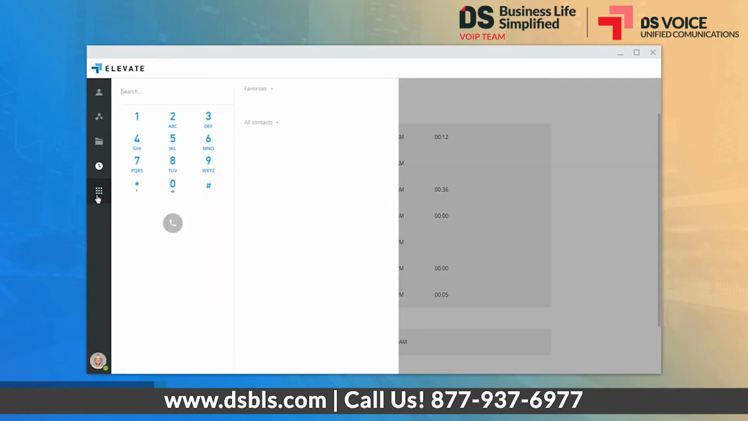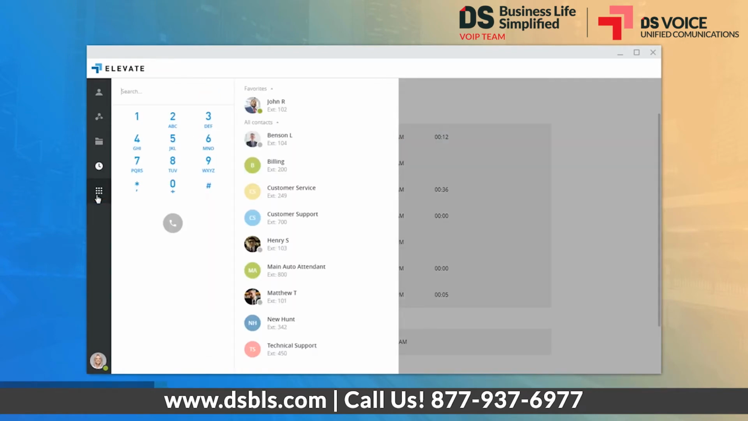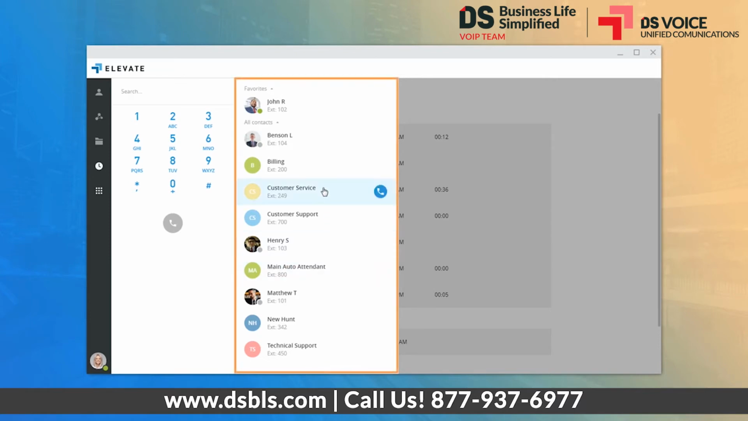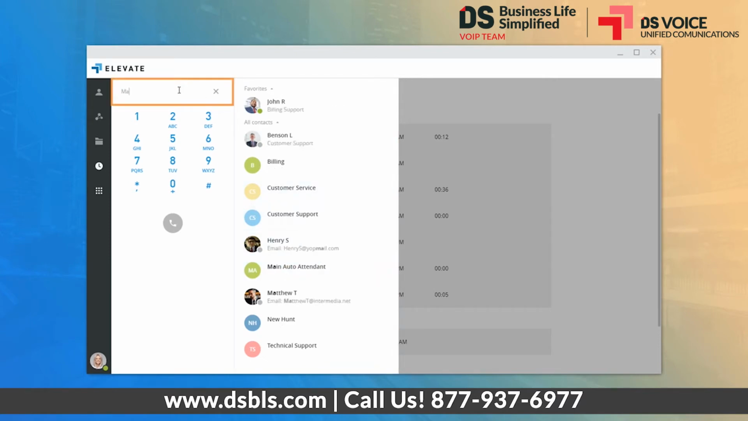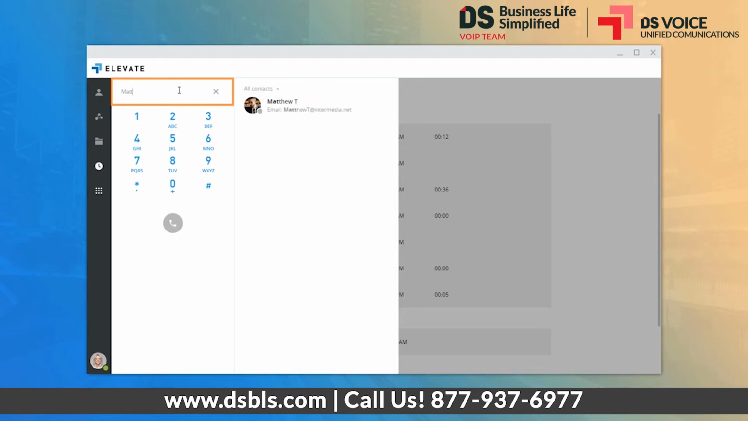The Dial Pad tab will open both your dial pad and the corporate directory, listing all users on the same voice services account. You can scroll through the alphabetical list or search for a contact by typing their first or last name, phone number, or extension number in the search bar at the top. To call a contact, you can simply hover over the contact so that the phone icon is visible and click the icon to start your call.